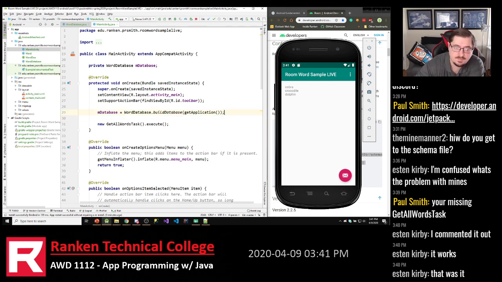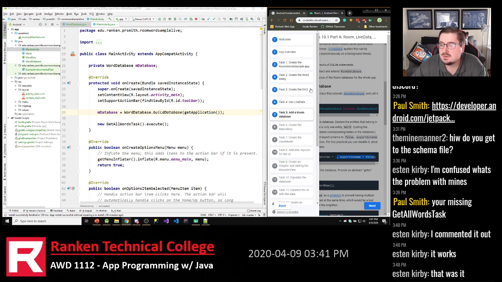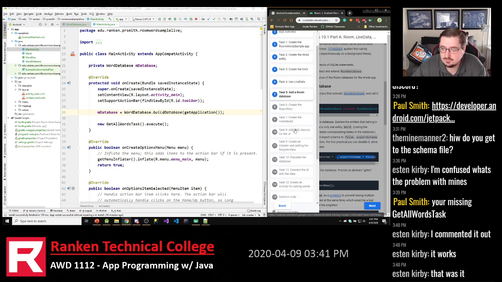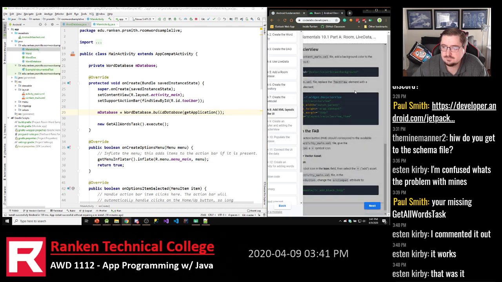Okay, so let's get back to where we're at. So we have a basic start to retrieve all the data. What I want to do next is start making the UI look better than what it is currently. So we're going to start converting that over to a RecyclerView and those kind of changes. So I'm going to go over to task 8, which is where we're headed.